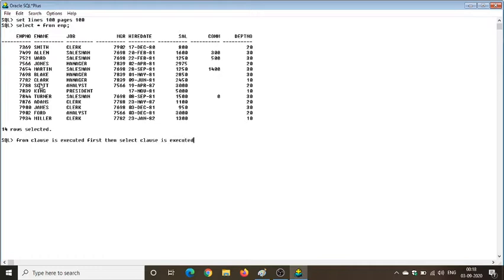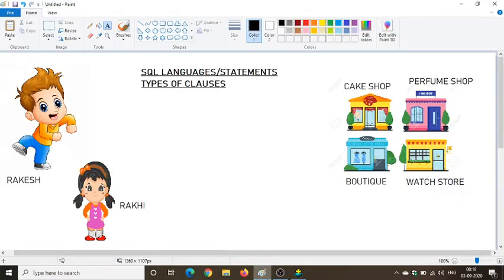Now, whatever theory I have written here, I'll explain with the help of the diagram which I have shown you previously. Let me go back, because it's not a query, it's a statement. Now let's go back here. See, Rakesh and Rakhi, they are brother and sister. Now, Rakhi tells Rakesh, Rakesh, please go to the cake shop and get me a cake.